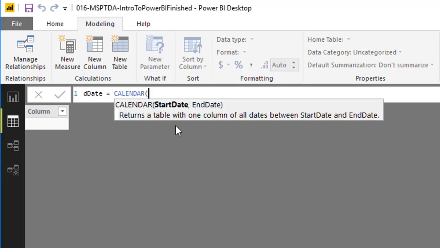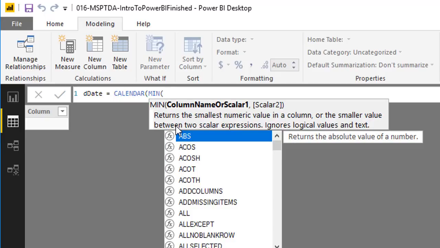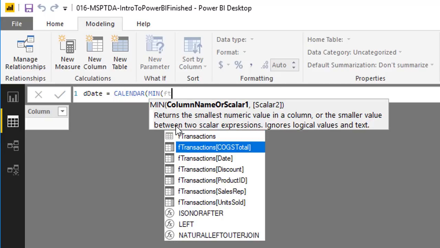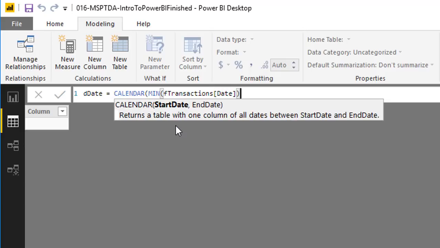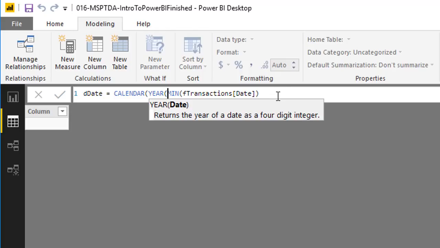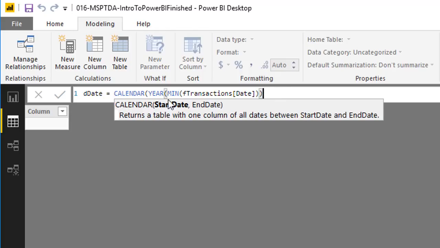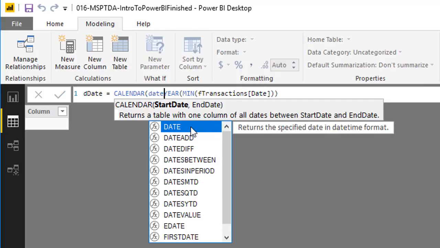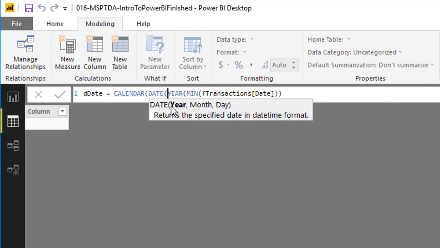Well, the first way we're going to do that is we're going to look using the min function through the F transaction date column. Now, the min function will pick out the minimum date. But what if it's not January 1st? No problem. We're going to use the date function to create the January 1st date. So we're going to first wrap year around min. That way it'll find the min date and always get the correct year. And then we use the date function. There it is, year argument. I come to the end, comma, and month is 1, comma, day is 1.